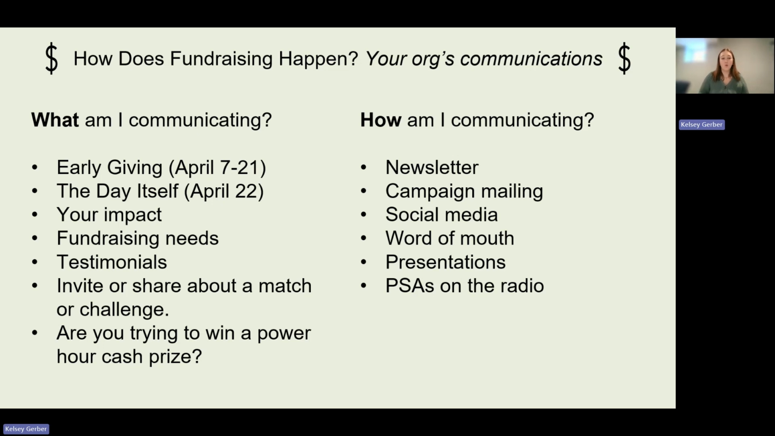Focusing a little bit on what exactly is important to communicate and how you can communicate. Here on the right-hand side, you'll see some ideas. I'm sure you as an organization have communication strategies that you've found work best for you. Here are just some more ideas and examples on how you can communicate these things with your donor base. Some really important things to talk about are especially the key dates. So communicate early giving, April 7th through the 21st, and then obviously the day of, which people will want to know, April 22nd.